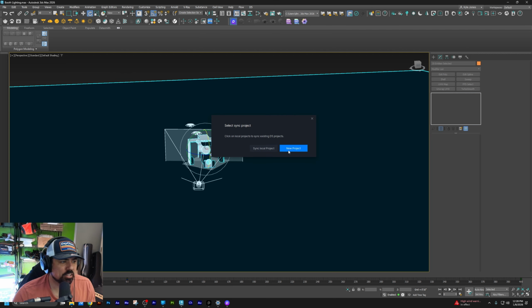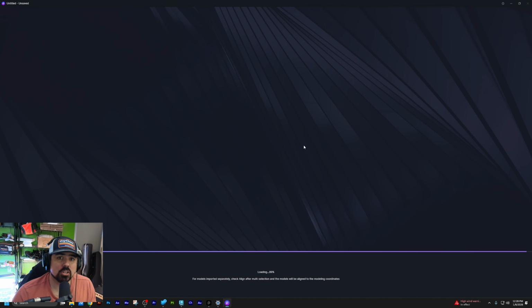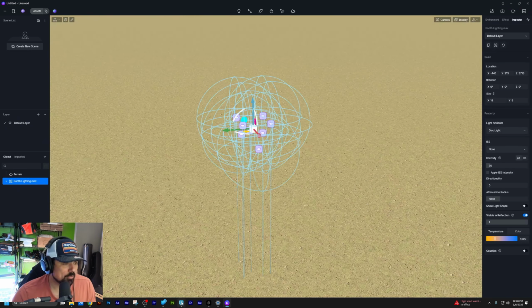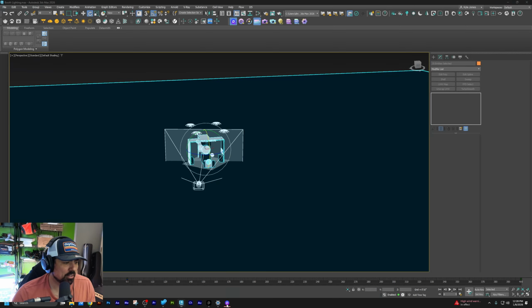Then we get a prompt here, and we're going to say new project. If you had a project already open that you were working on, you could resync it. So if you're making changes in 3ds Max, you can resync the project and it'll get pushed over into D5. This one's a new project, so we're going to say new project here, and it's going to open everything up and toss all of our geometry in. While it does that, let me go back here to 3ds Max. Oh, it's already done. Look how fast that is.